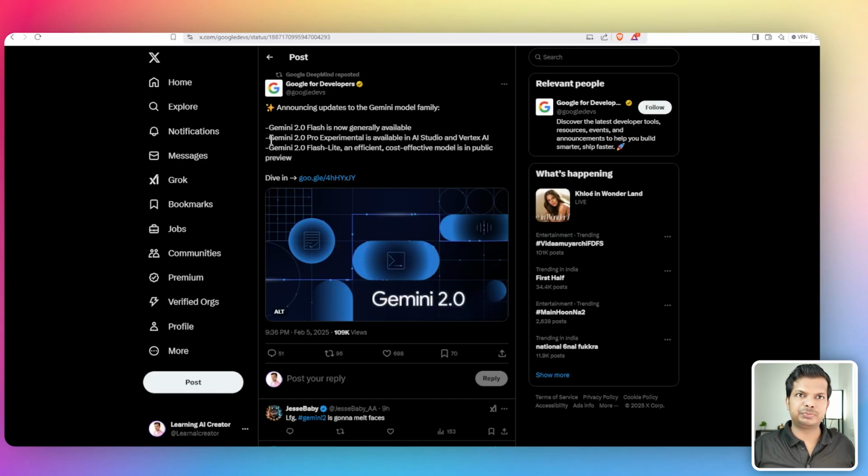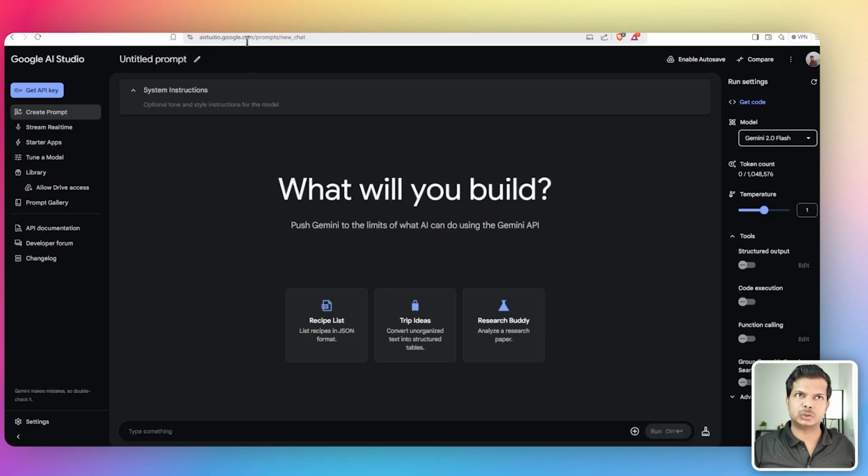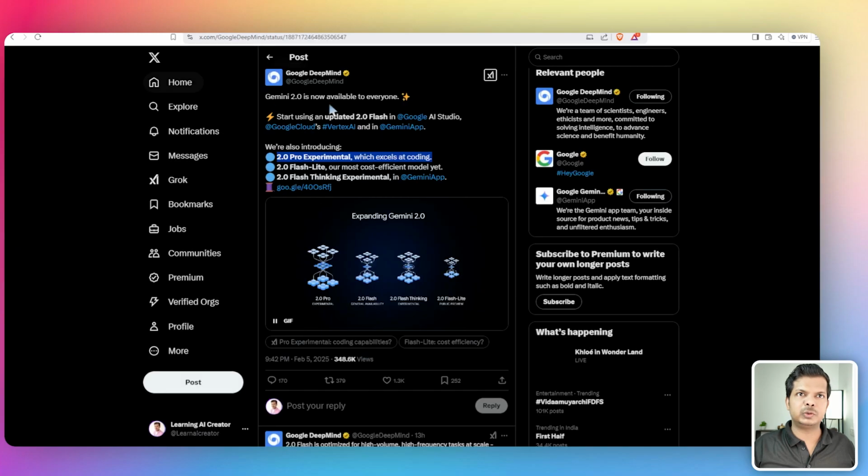Let's go back here. Gemini 2.0 Pro Experimental is available in the AI Studio and Vertex AI. To access that, we'll have to go to aistudio.google.com. So if you look at this post here, 2.0 Pro Experimental, which excels at coding. Okay, so this is really good at coding. So let's actually check that in this video.